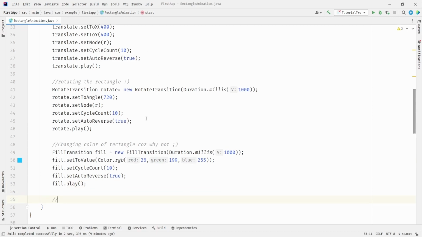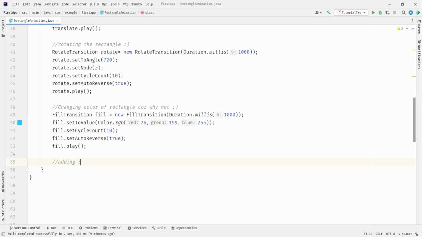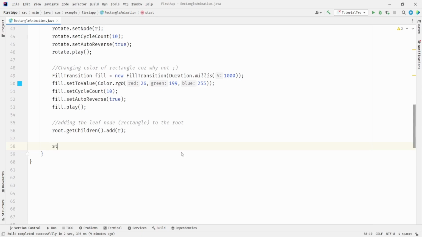Now that we have created a rectangle and animated it using transitions, we shall add it to our Group object, that is root. Now we initialize the stage object, set the application title and set the scene using the setTitle and setScene methods. And finally, set the stage to show or display the scene using the show method.